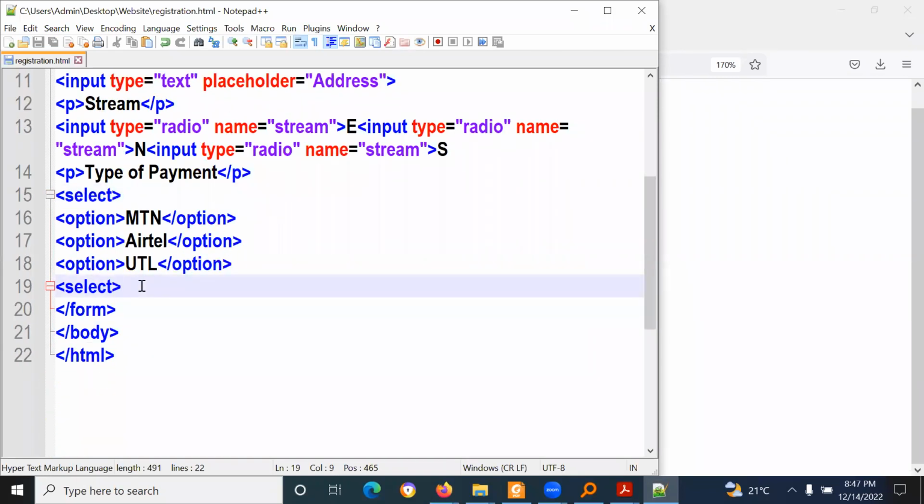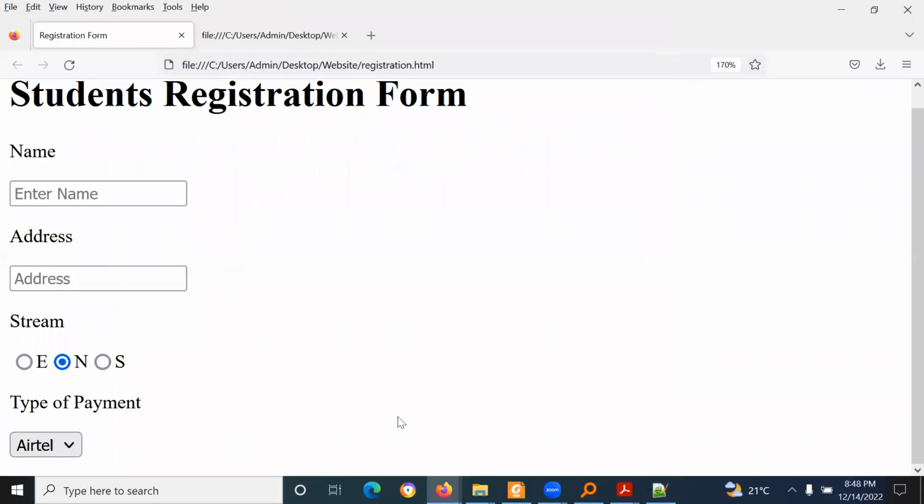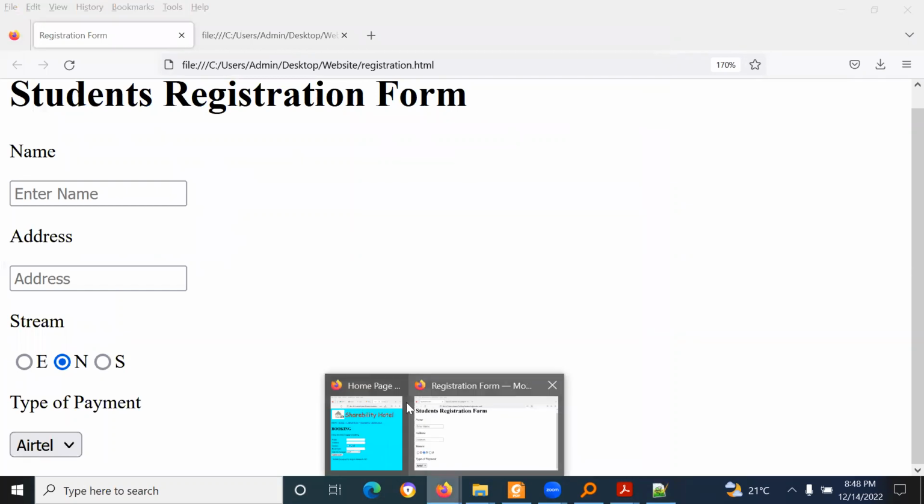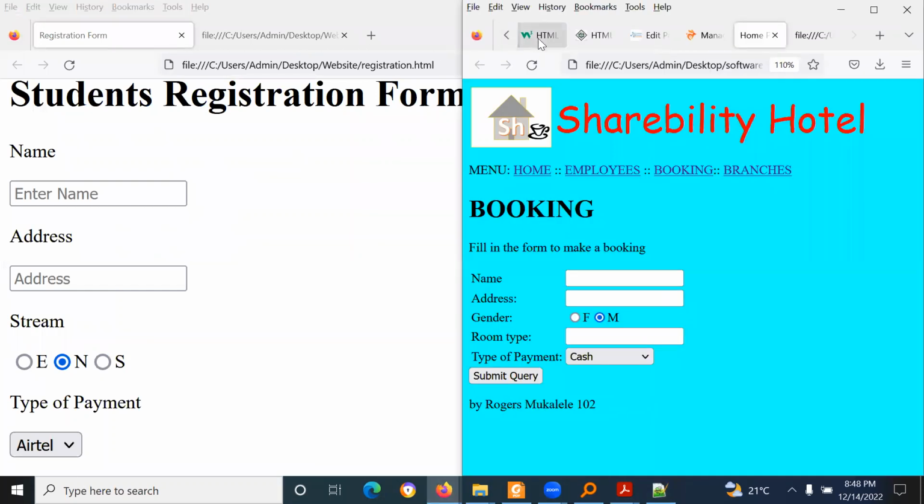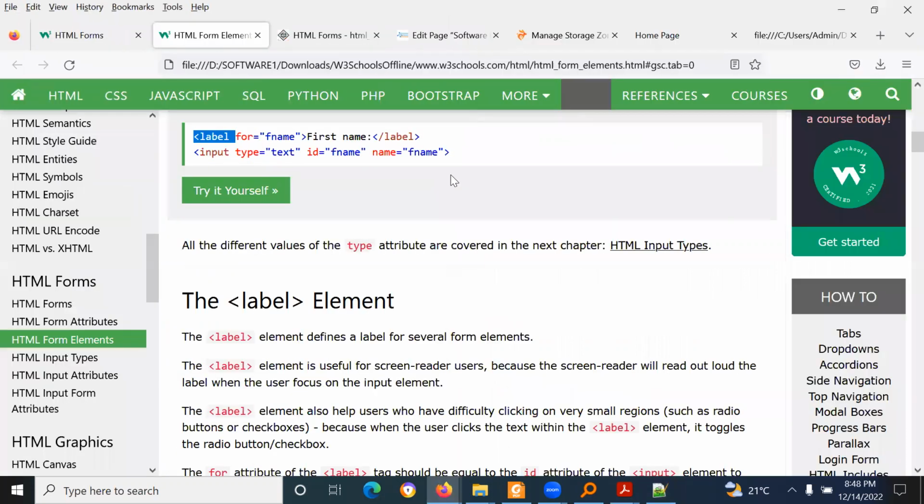So what's the difference between a select and a checkbox? The checkbox is also similar, but with it, we are going to have those boxes when they are ticking. Let me just go back here. We are looking at some of the form elements. Let me first go back to our W3 Schools here.